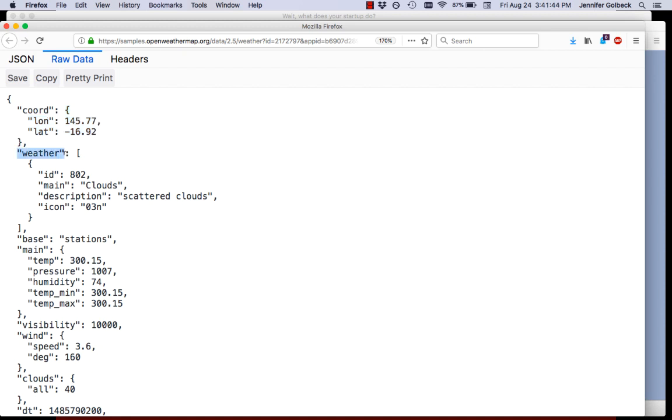Weather is our next attribute in a colon. And then we have square brackets. These are used when you have a list of things. Now there's only one thing in our list here, but sometimes you'll get like a 7-day forecast from this website. And so inside the square brackets, you would have 7 of these blocks that have the different days worth of weather.